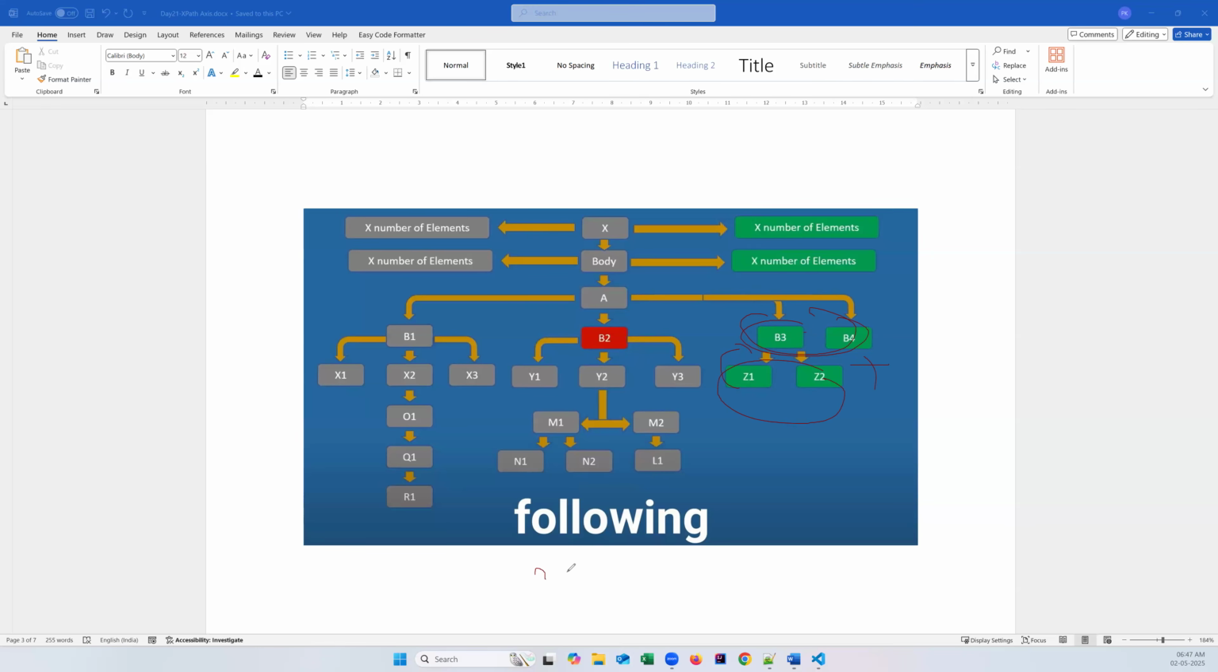Following sibling is nothing but what? Following siblings will get you only the siblings, but they won't get the child elements. Okay, this is the difference. Following will get the siblings along with the children of the siblings. That is the following node.